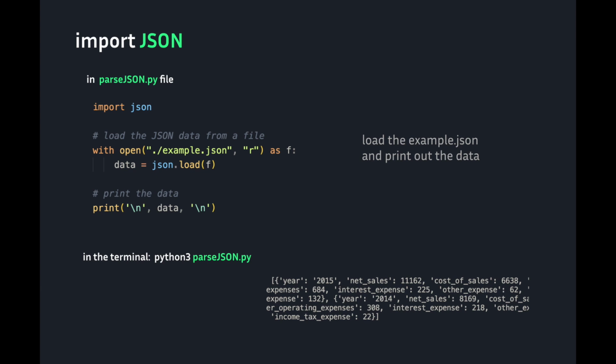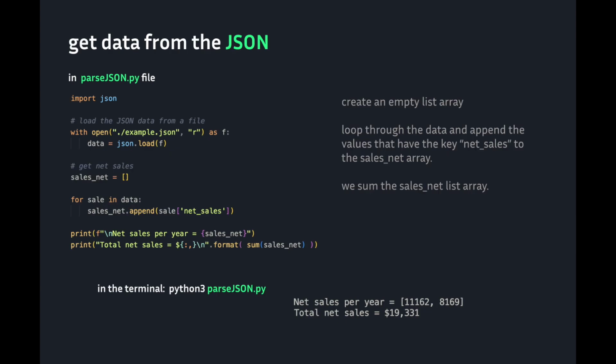In the terminal, run the file. We see the data is inside a list array. Now that we know what the JSON data looks like, let us loop through the data for net sales.